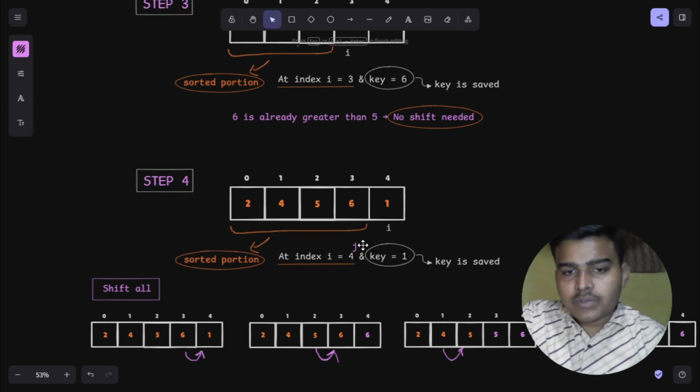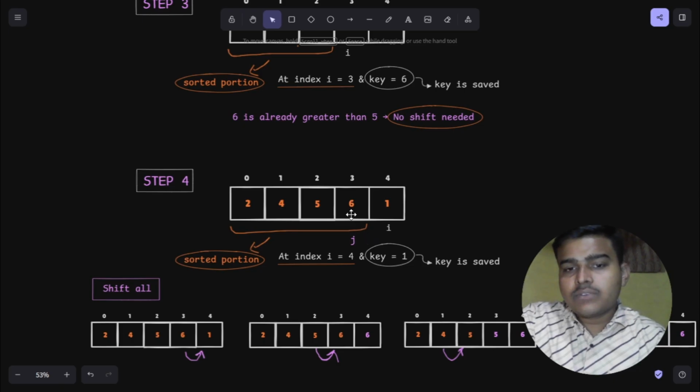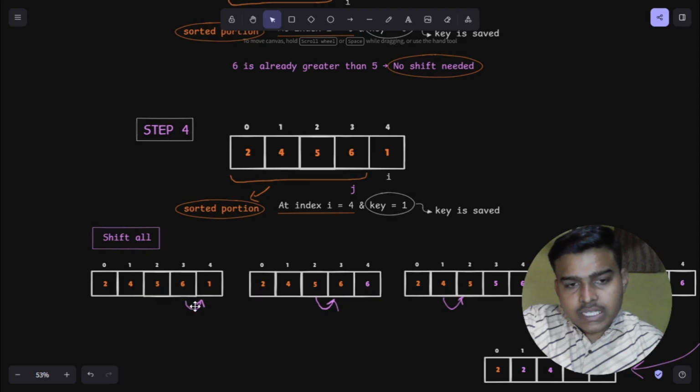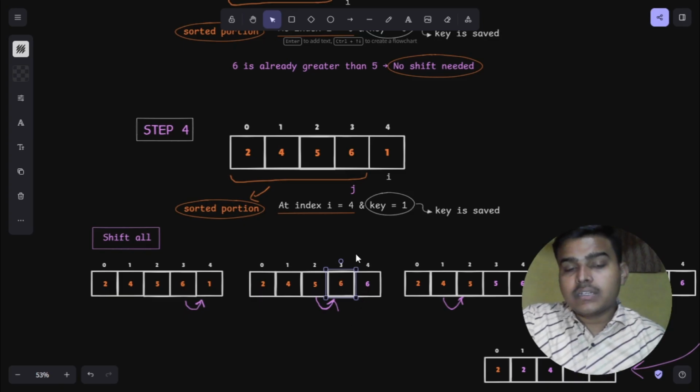So j is firstly pointing at this index. Okay, so 6 is already greater than this one, so therefore 6 has to be shifted towards right. So in this case, this 6 will come here. Okay, 6 has moved here. Now this is the portion where this element can come, but before that we checked with 5. So 5 is also greater, therefore 5 has to also shift here. Okay, so 5 shifted here.